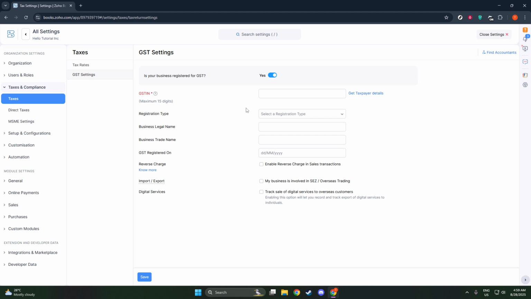In situations where the composition scheme applies to your business, go ahead and check the box for this option. Then, enter the composition scheme percentage, which will adjust how GST is calculated for your business under this scheme. This is particularly relevant for smaller businesses that avail themselves of this simplified tax scheme. If your business involves transactions where the customer is liable to pay the tax, enable the reverse charge option.